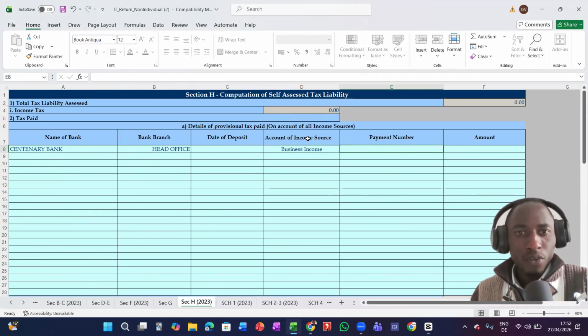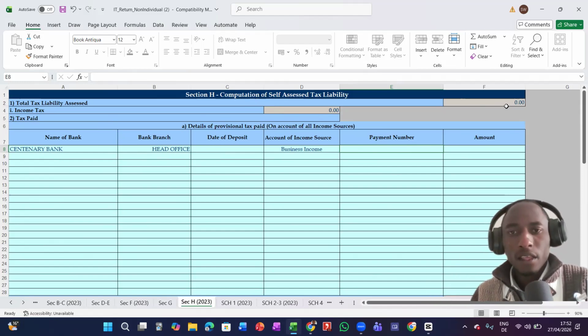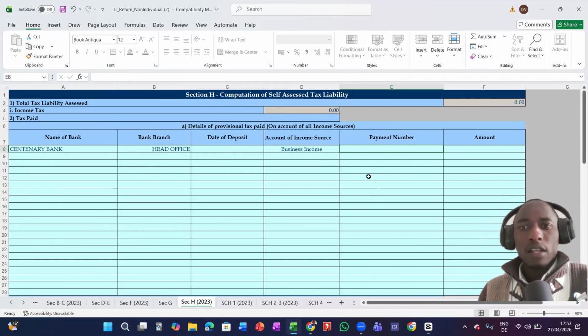Here, as you may see, this is to give an overview of the tax that might be required of you to pay according to the information we provided before. So you will have it here, then you will provide the information like this.